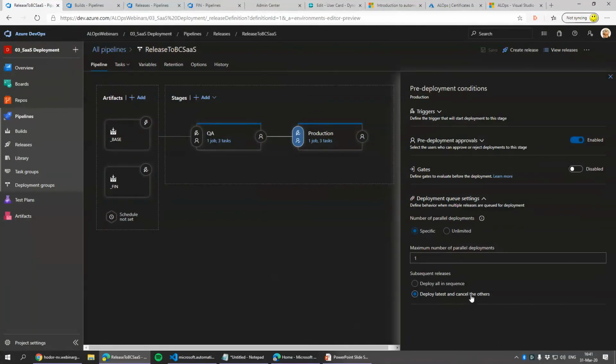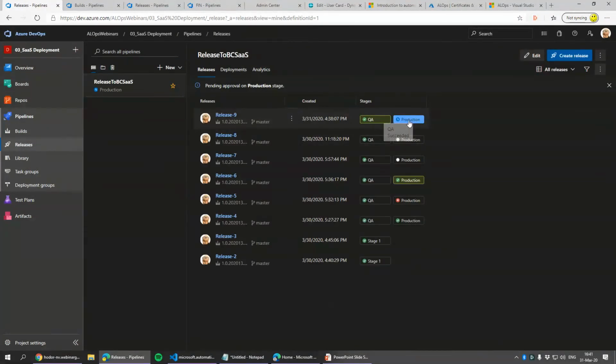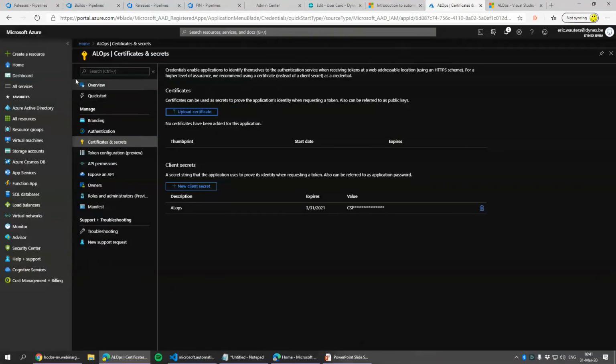Okay. Let me check what the status is. You see here now that it was successfully deployed. Remember that we now are using the actual things that I set up here in this app registration. So this is the client secret and the client ID that I'm using at the moment.